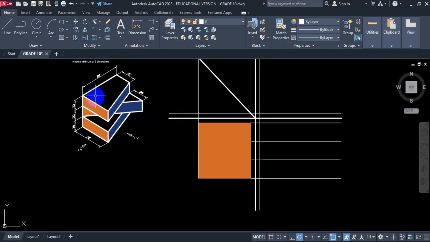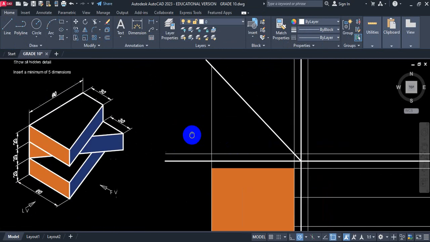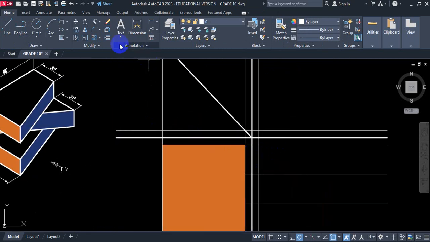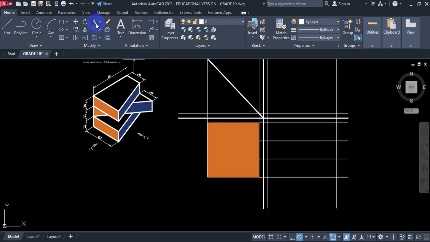Then I have my front view. This is 80 millimeters. So the length of my front view is 80 millimeters, meaning from here 5 millimeters away, there's my 80 millimeters. So there's my front view done.